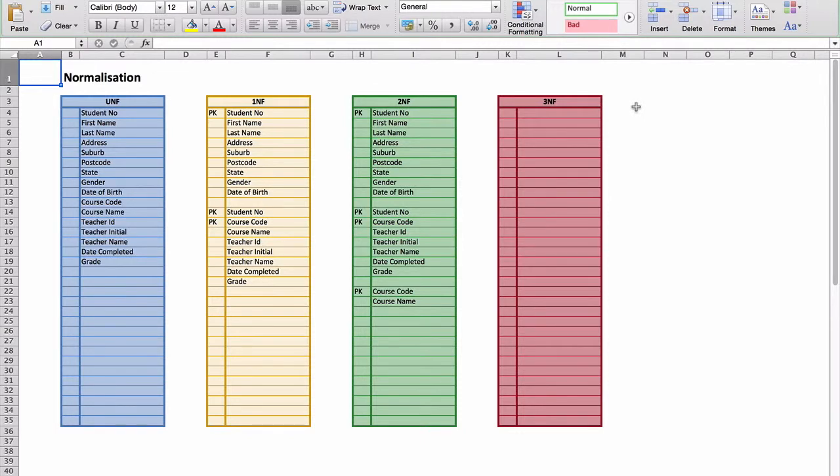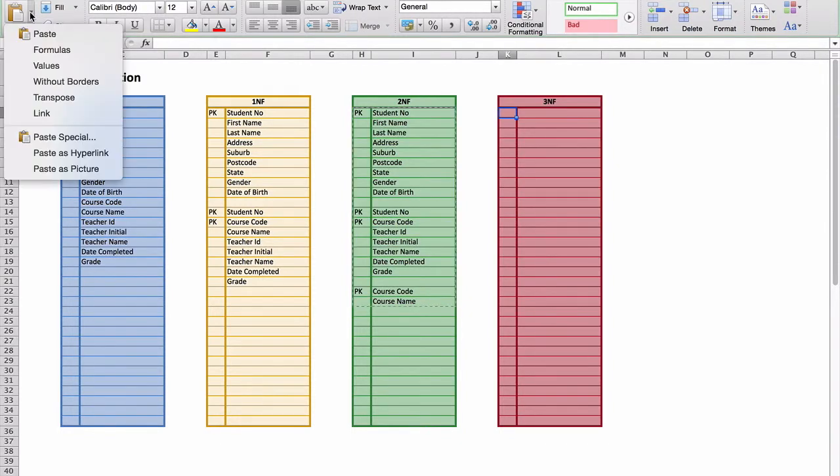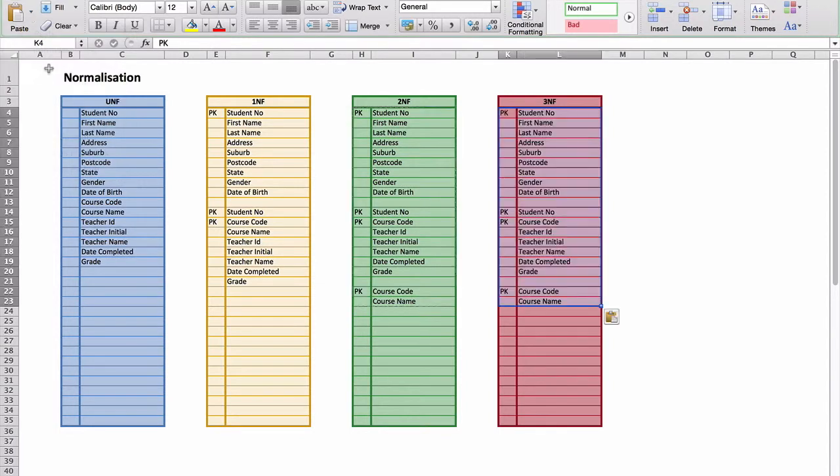The first thing we're going to do is we're going to copy all our values across to the third normal form. And then we're going to separate out teacher initial, teacher name, copy down teacher ID and assign a primary key.